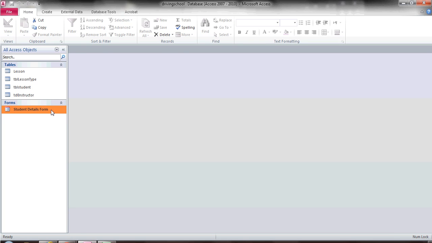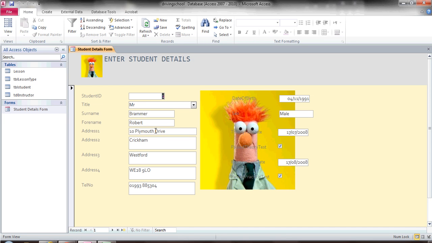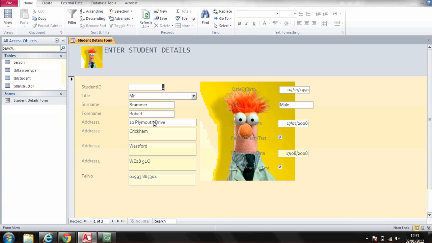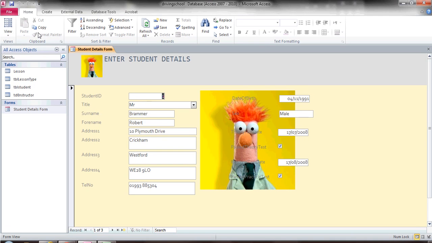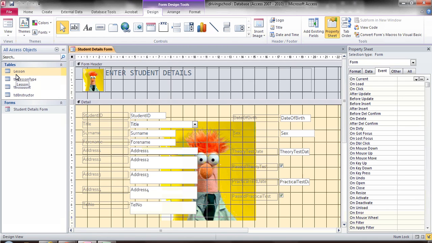First thing you need to do is to open your form. I'll open mine. I want to talk about views again. I am in form view. To make sure that you make the changes, you need to move down to design view, which I'm going to do now. I'll go to design view.